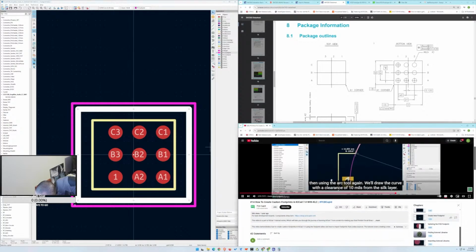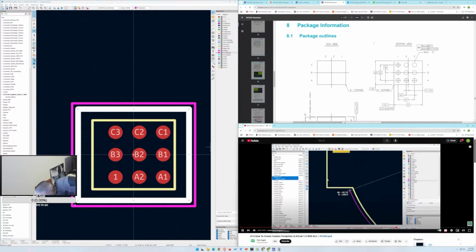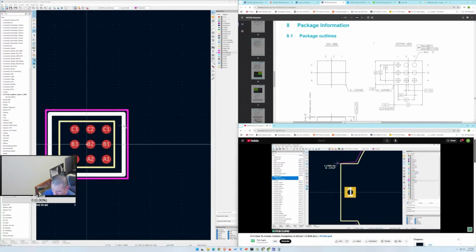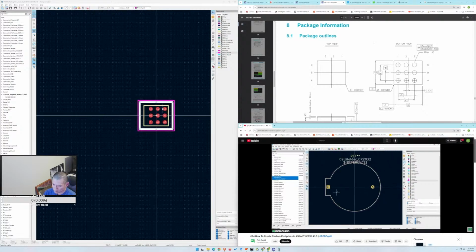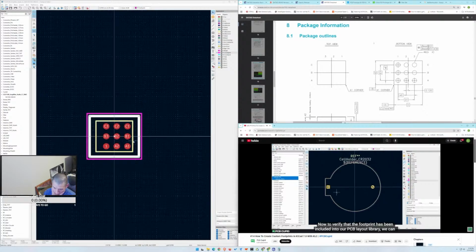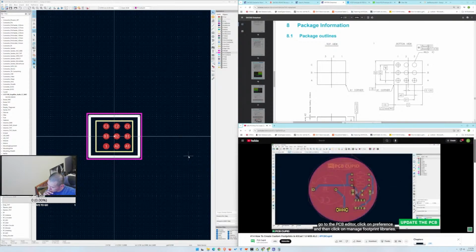Then I'll use line tool to finish the rest of the graphics. Now to verify that the footprint has been included into our PCB layout library, we can go to the PCB editor, click on Preference, and then click on Manage Footprint Libraries. Boom, saved.